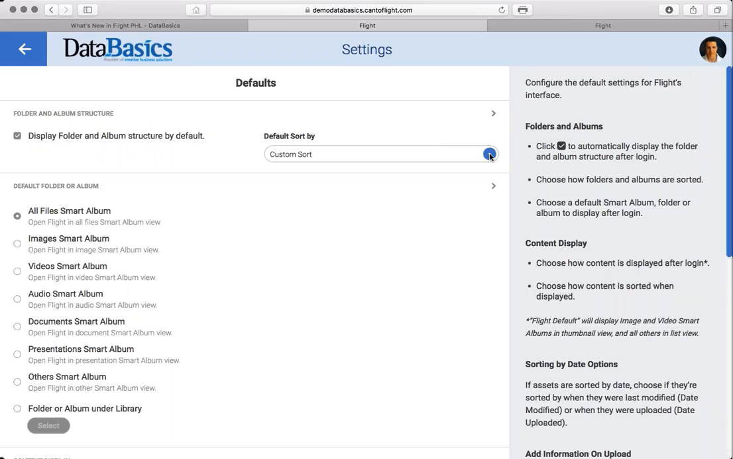But the first thing there is that if you are displaying your folders and albums, you can now choose how they're going to be sorted. So I've chosen custom sort as my preferred order, so I can choose exactly how things are being sorted. Then straight underneath that, we get to choose the default folder or album. In the past, you could choose either images, videos, audio, or whatever. Now we can choose the all file smart album, which is what I want to have when people first log in, so they see content of all different file types.